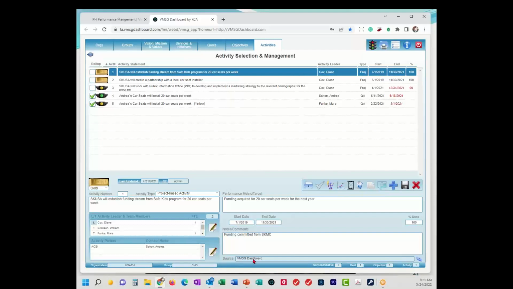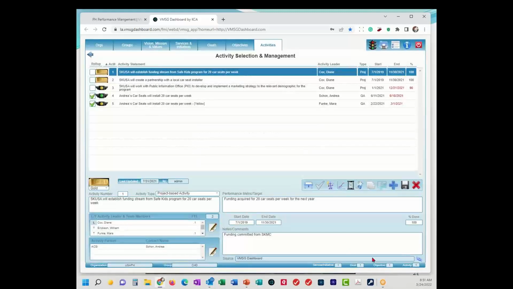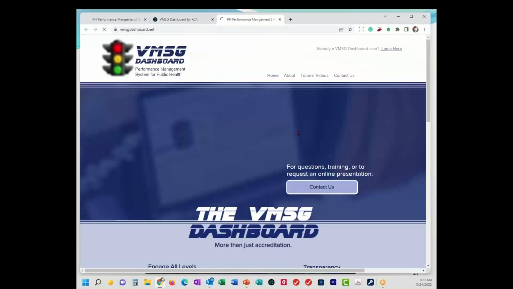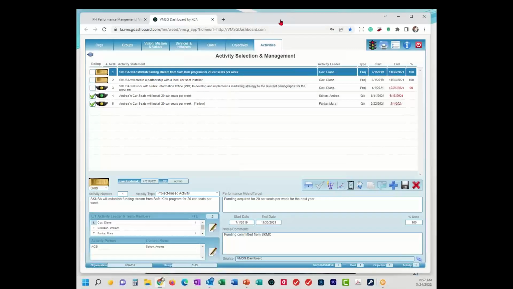The source button down here, if I click on that, pops open this little thing. First thing you're going to do is put in a description, and then down here, you're going to type in the web link. That's all you have to do. And when you do that, then this little link button shows up here. If I click on that, it's going to take me to the VMSG dashboard, which is where the link was going to. Does that answer it? Yes, thank you so much. I had it zoomed in and I didn't see where you go.